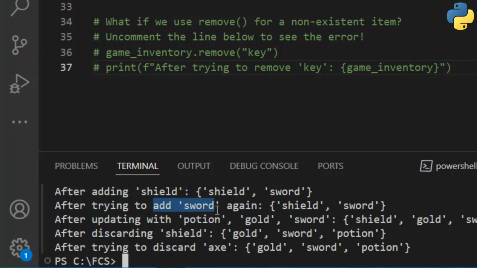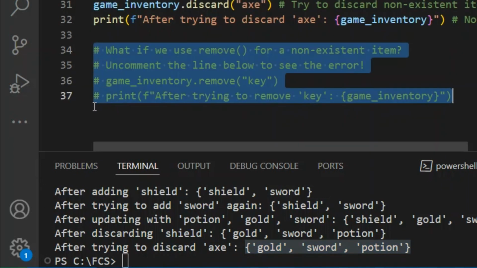As you can see, when we tried to add sword a second time, the set simply ignored it. That's the unique nature of sets at work. And when we used discard for axe, which wasn't in our inventory, no error occurred, which can be very useful for robust code. If you uncommented that remove line, you would have seen a KeyError, just as we discussed.